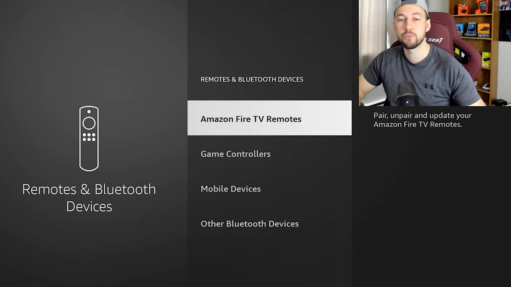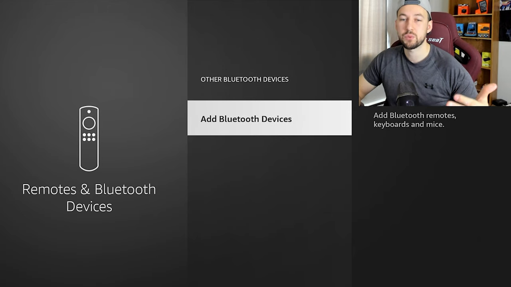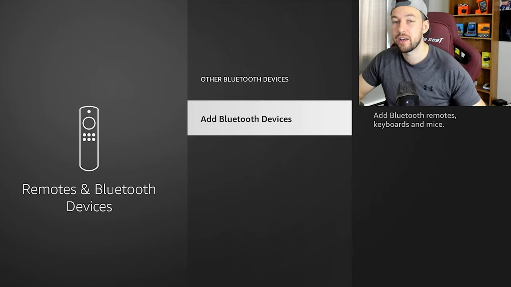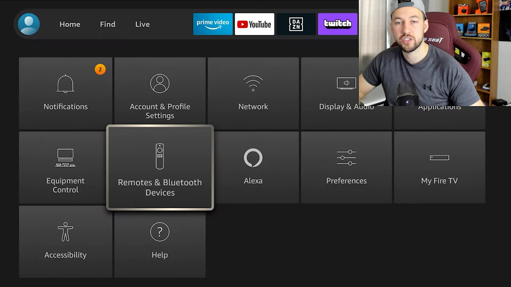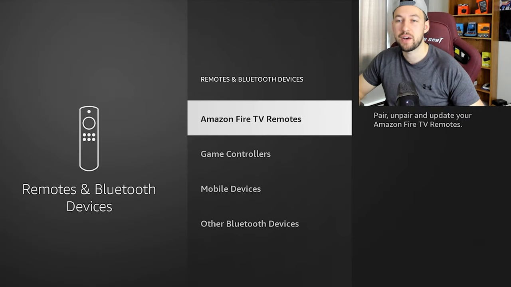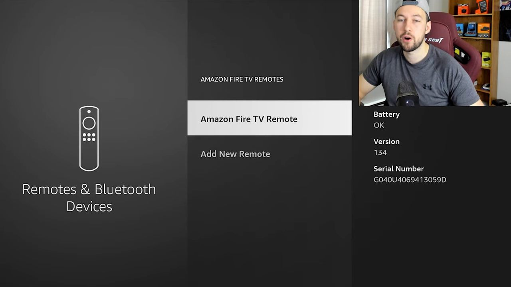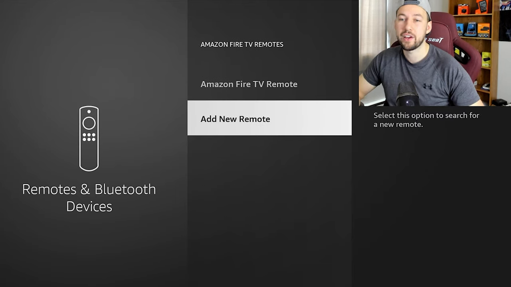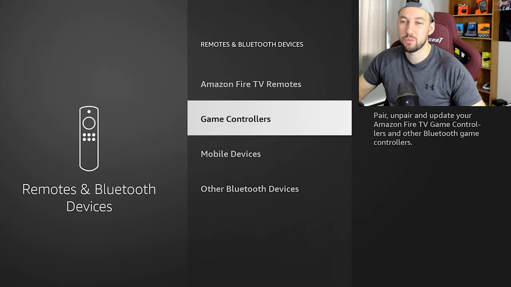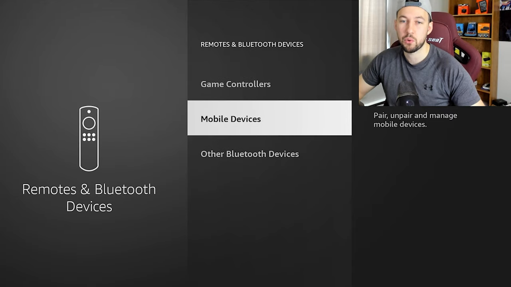Now, as for remotes and Bluetooth devices, I would say Bluetooth devices is the best one here because you can actually add like PS4 remotes to your Firecube, any device that uses Bluetooth. And this means you can turn your cube into a gaming machine. I might do another video about that later, but that's a nice helpful little tip if you want to game on your Firecube. So really awesome little trick there. There's not really much else you have to do unless you have to pair or unpair your remote and maybe try to update it. But you can also add a new remote as well. I find these remotes last quite a while, so really good. And then you can see game controllers if you have an Amazon specific one. And you can also pair mobile devices, which is kind of cool.